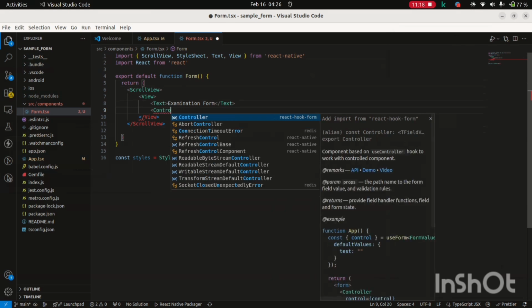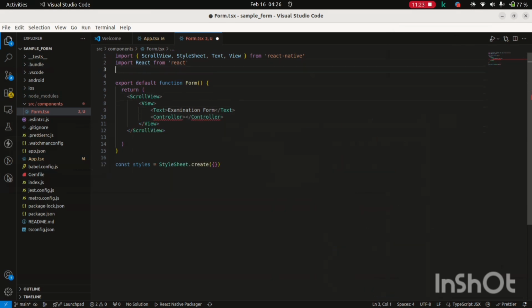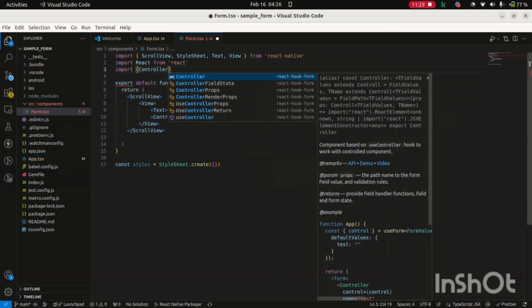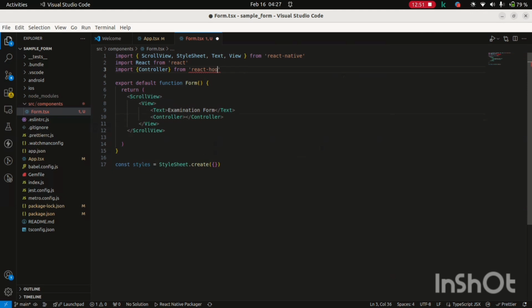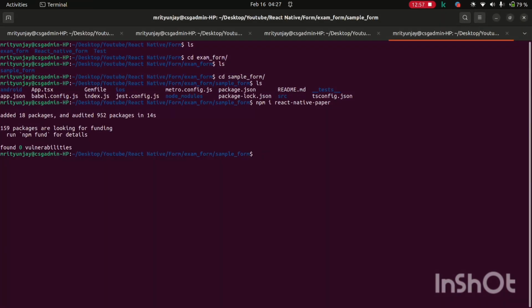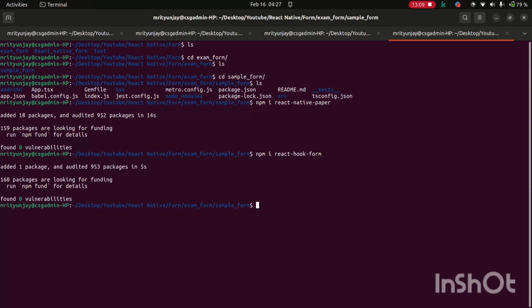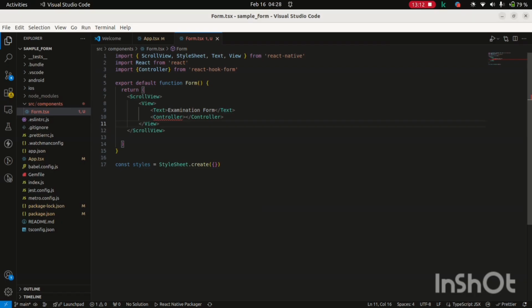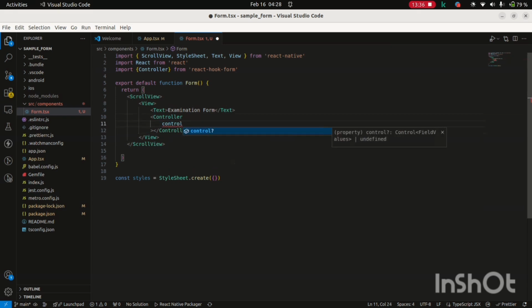Now we need a controller to create any field. So let's import Controller, and Controller is present in react-hook-form. From this module I will import it. So we need to install this module as well. So npm install react-hook-form. Yeah, it has installed.